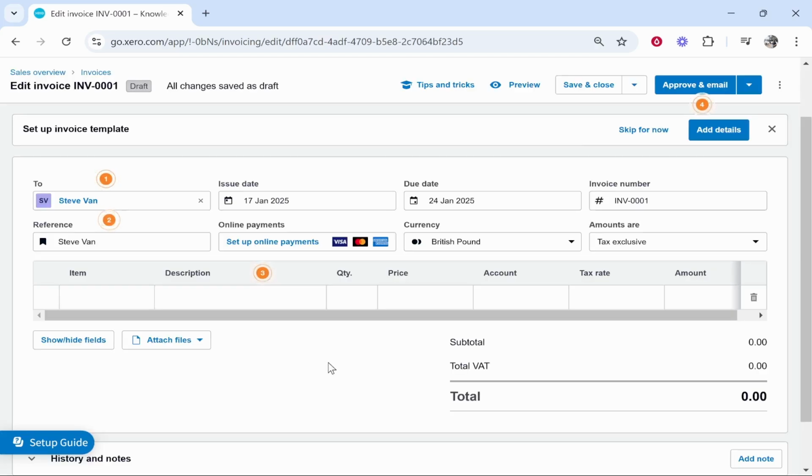Or you can just go ahead and add your payment details to the invoice, and I'll show you how to do that in another video. Or you can just send them the payment details manually. Again, there are many ways you can set this up.